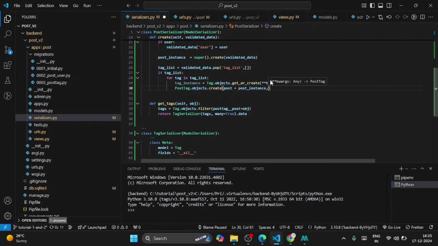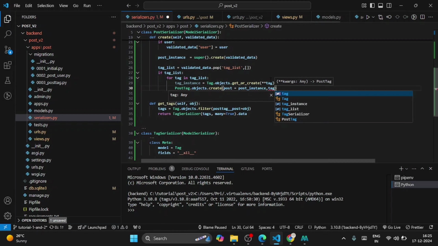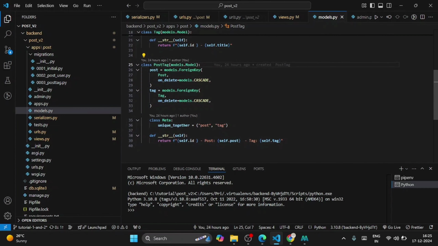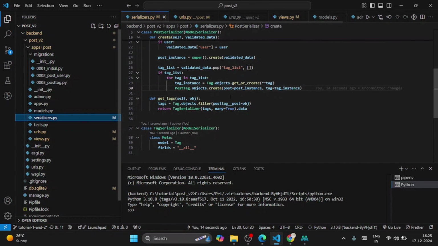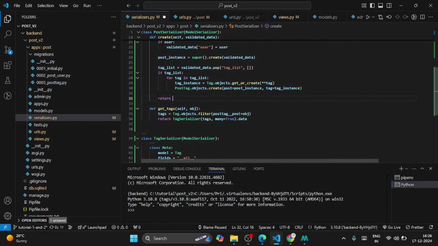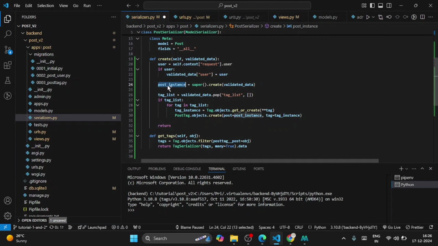And it takes tag, which is equal to this tag instance. So if you already know this post tag object, take post tag, let's go into it. It takes post and tags. So we pass post and tags here. At last we will be returning the post instance.